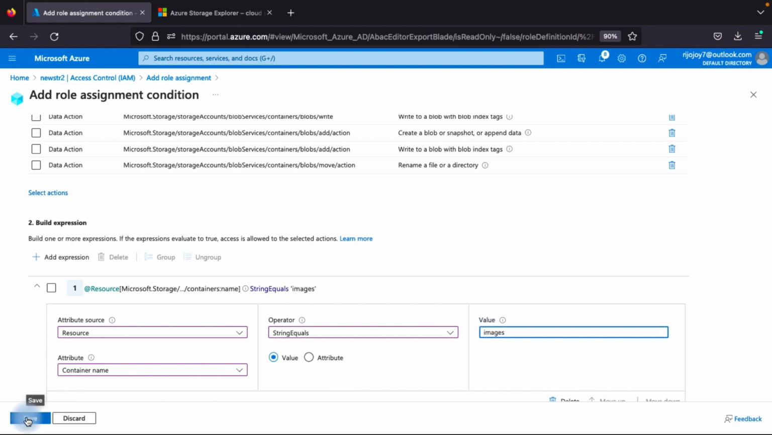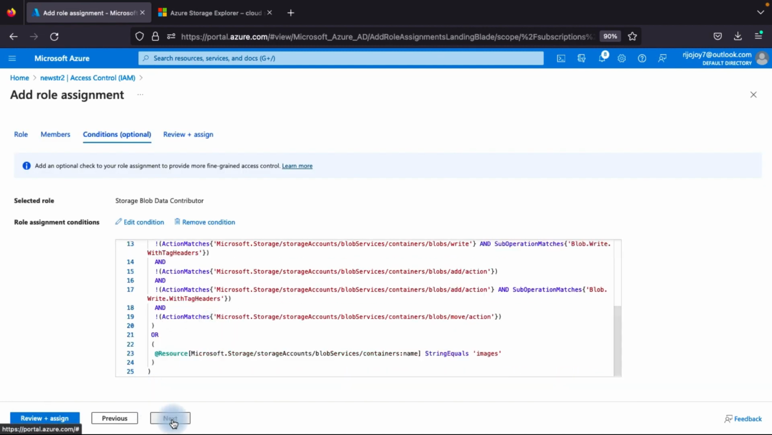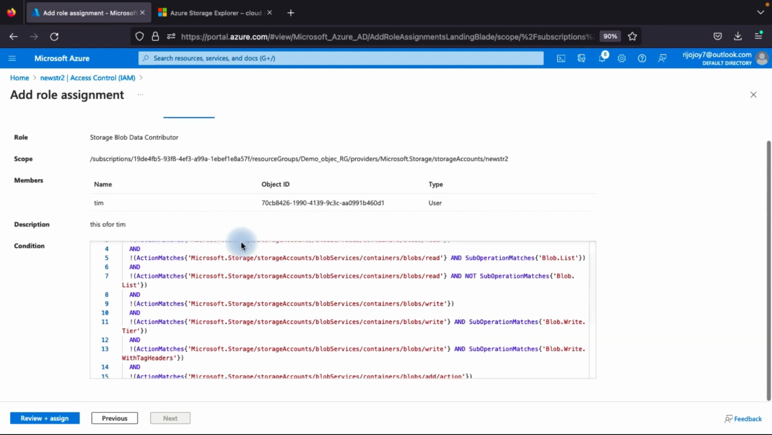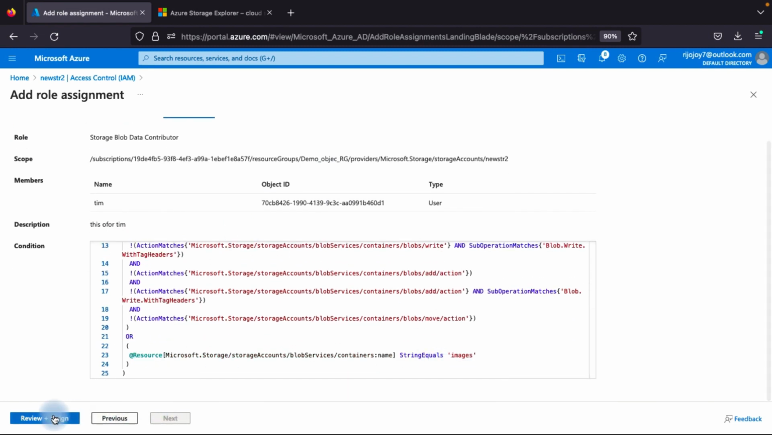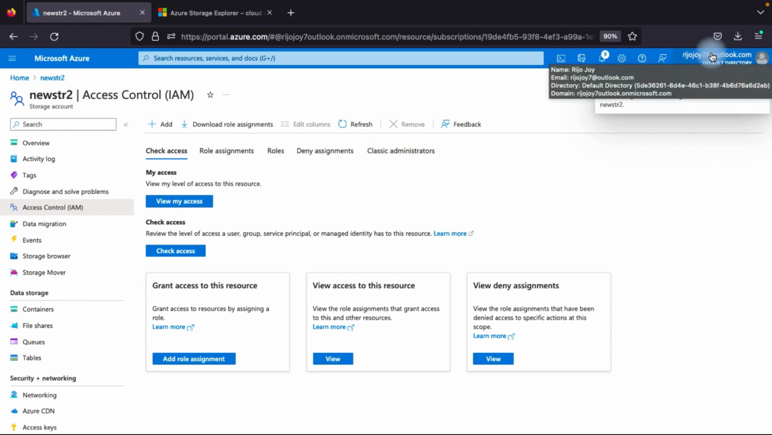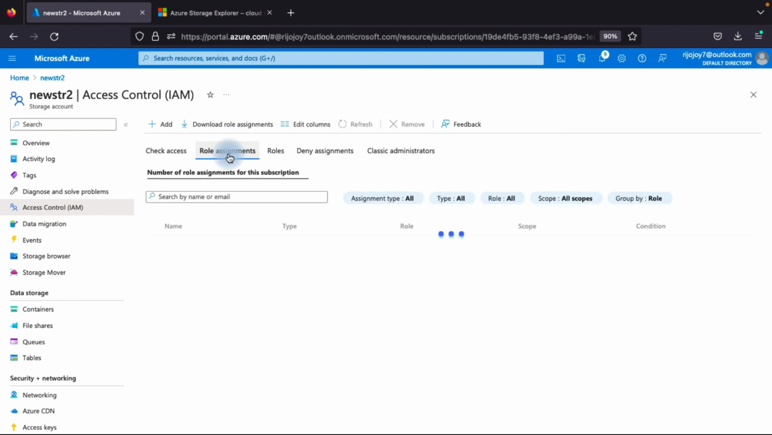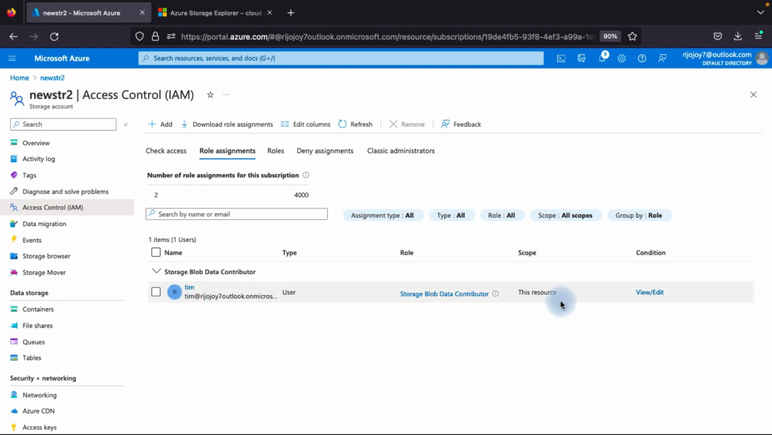Yeah, okay, just save, otherwise we can edit again. Next, images. Okay, then we will click review and assign. So now we will assign our role to one of the users. Next step, we need to check that the user can access our storage account. So we will check the role is assigned. Yeah, the role is already assigned.